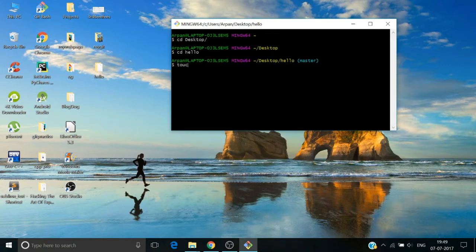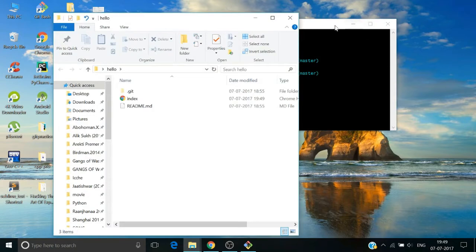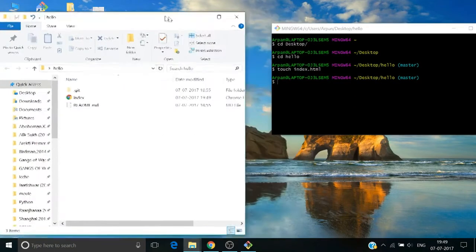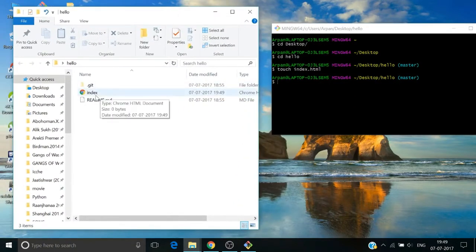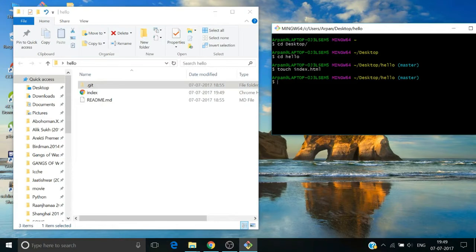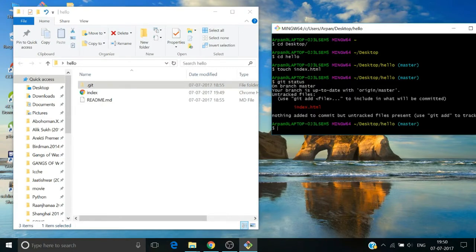Now we just create a new file, touch index.html. Touch creates a new file, so index.html. We see now this index.html file has been created. So now we run the command git status. Now we can see that we have an untracked file.